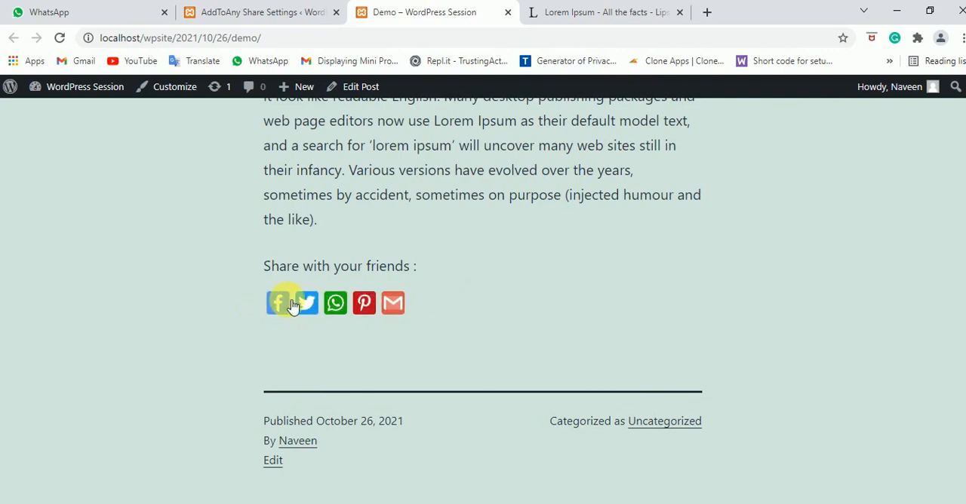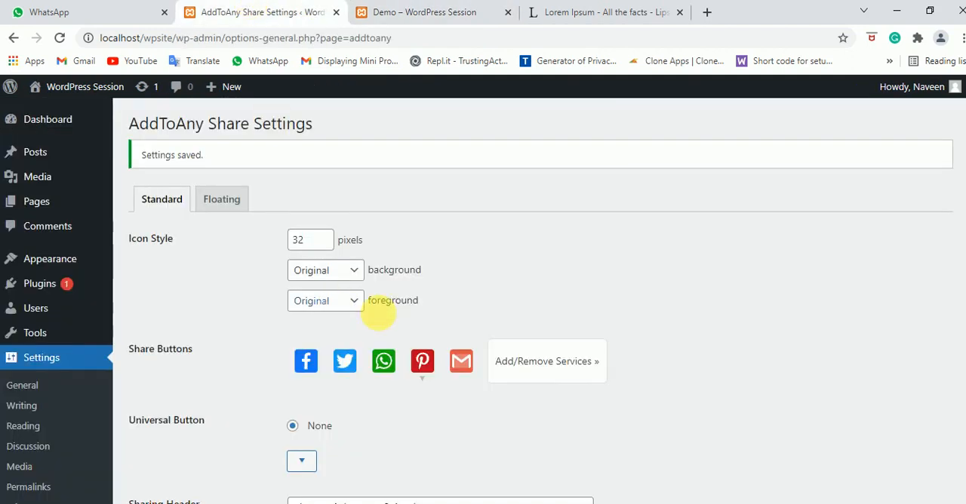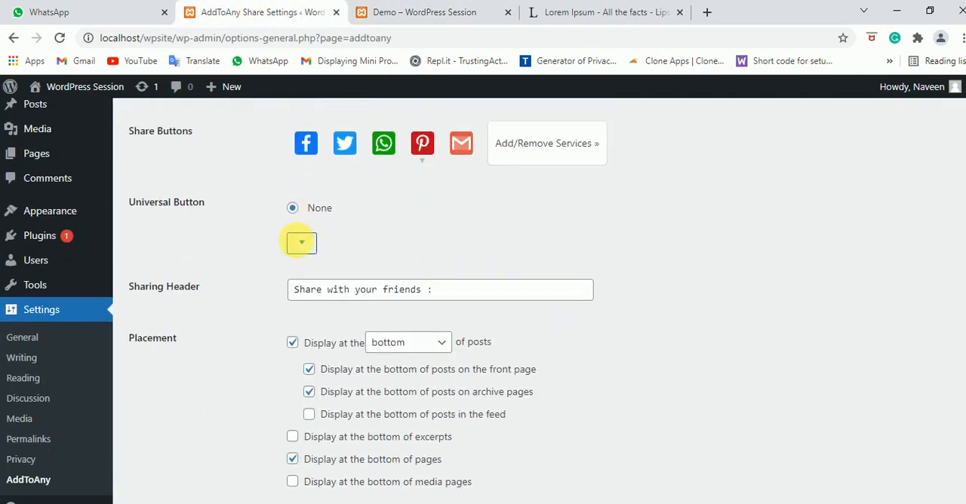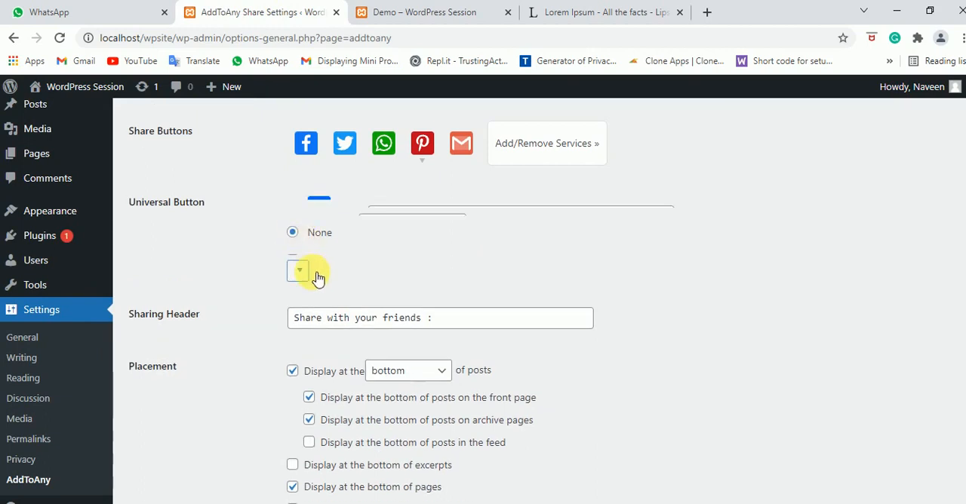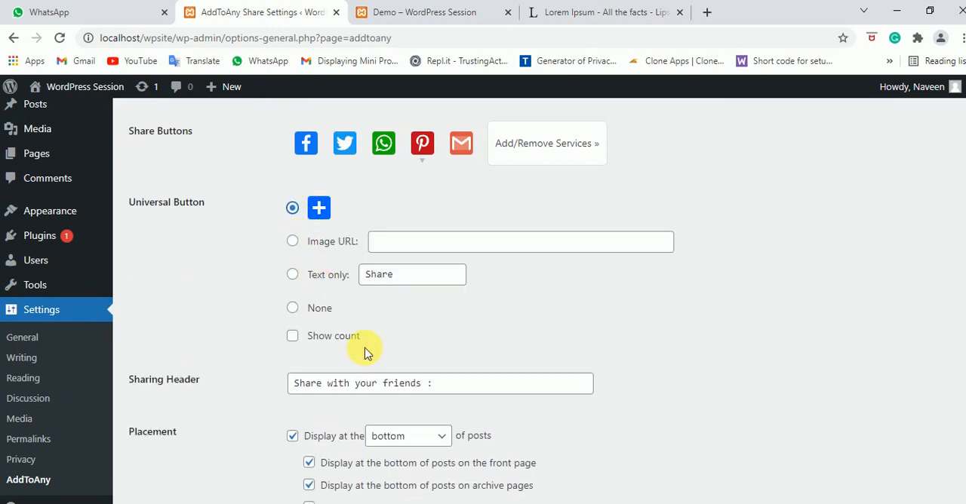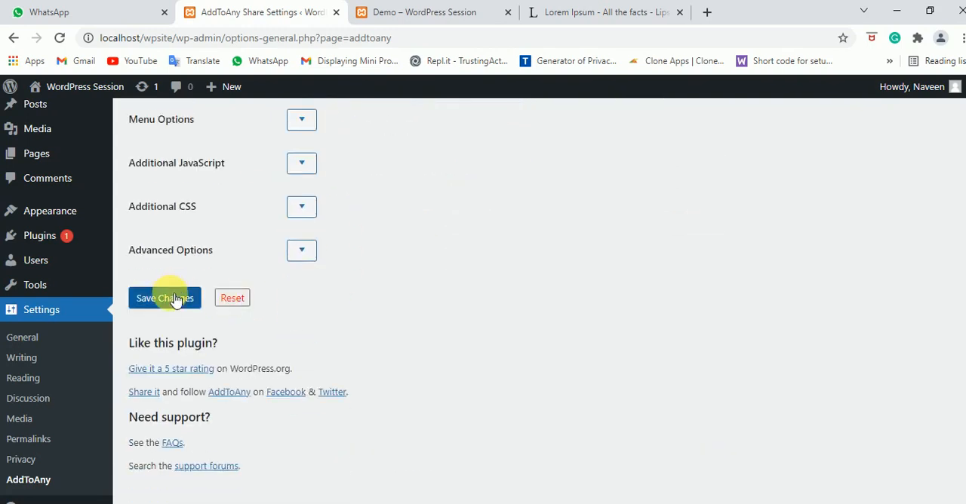So you can see here there are no plus icons of Add to Any share, because I fixed these five icons for sharing: Facebook, Twitter, WhatsApp, Pinterest and Gmail. So if anybody wants to share this post with a friend or family anywhere, they can directly click on their choice and share easily. Basically, if you want to add more icons here and display the plus symbol also, then just go back inside the settings, click on your universal button, just click here. Now click on this radio button, plus, and click on save changes.